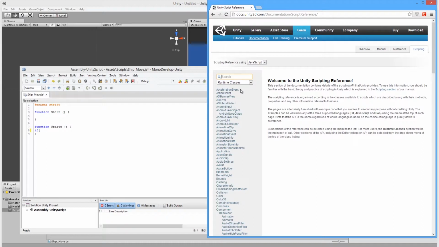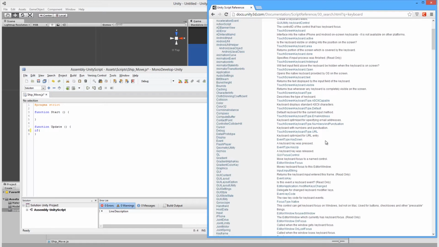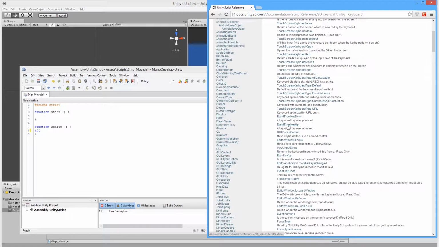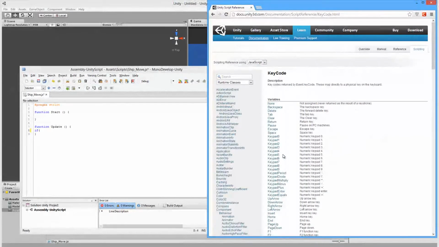So if we want to find out how to make a keyboard key perform an action, the first thing we can put in is input. That's the first straightforward one. Input, or even keyboard might do it. Let's have a look at keyboard, see what comes up. Okay, so there's quite a lot here. Event type key up, event type key down. This stuff looks promising. Key code. Okay, so this is all the key codes. That's sort of along the lines of what we need.